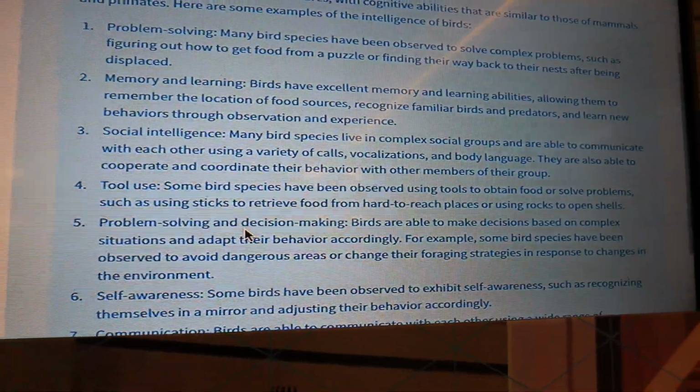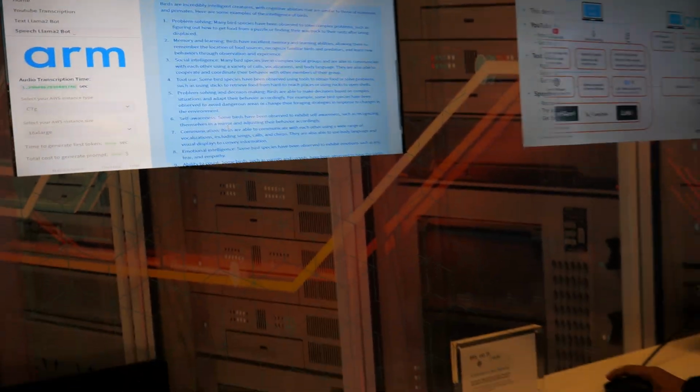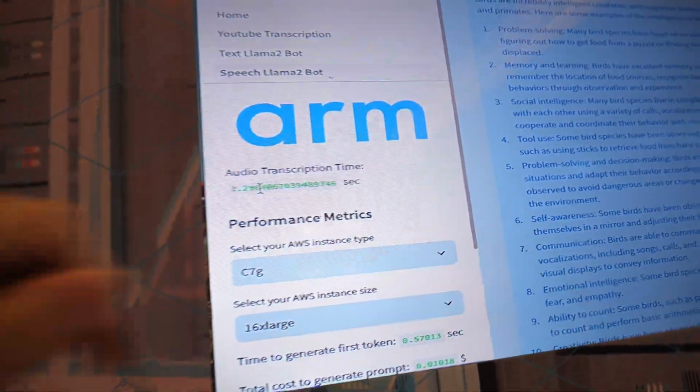Pretty cool answer. I'm learning something new today. Yeah, about birds. They're amazing. Amazing animals. Thanks for that. All right, so there we have it.